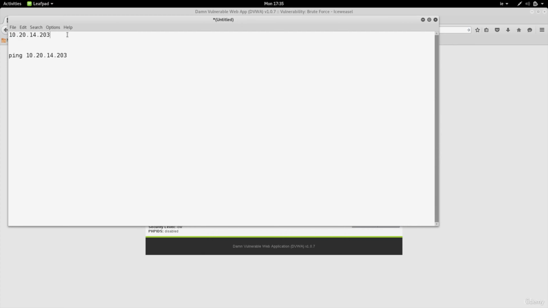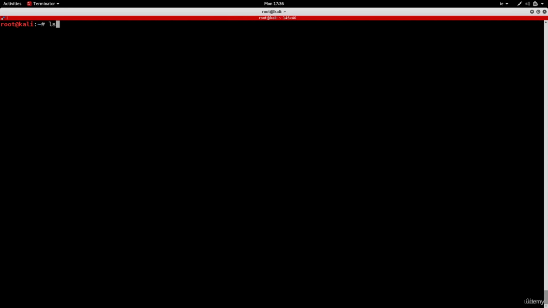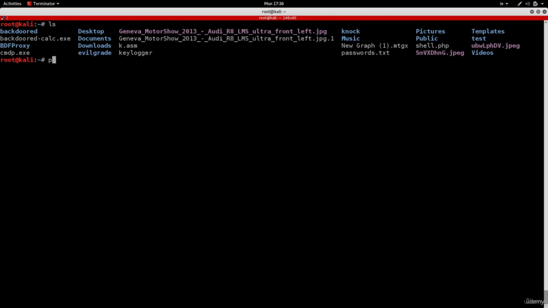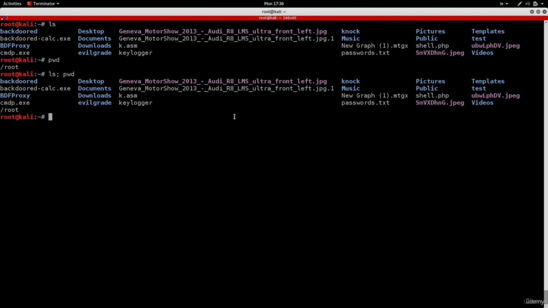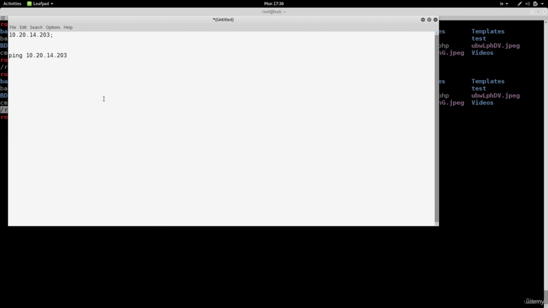Now, in Linux and Unix-based systems, you can use this sign to execute multiple commands on one line. If, for example, in your own terminal, I'm just going to do ls, which is the list command, and then pwd, which shows your working directory. If I do an ls followed by this sign and then pwd, it'll execute both commands. It'll do the ls, and then it'll show where the working directory is. So we can do the same thing with this and see if it works for us.